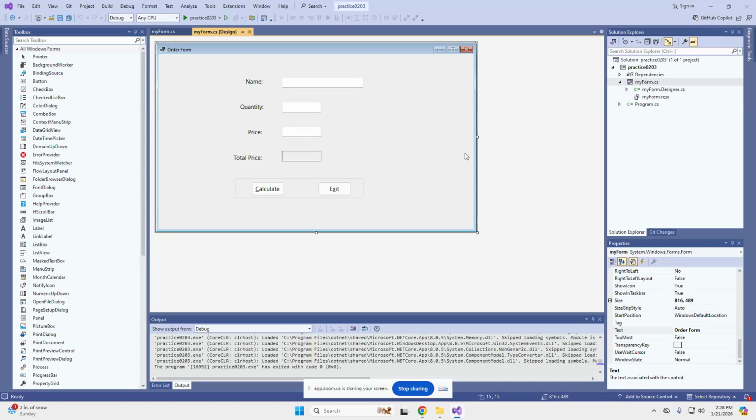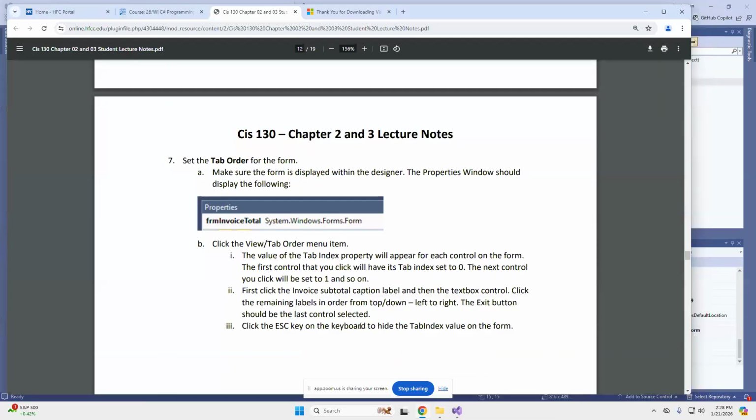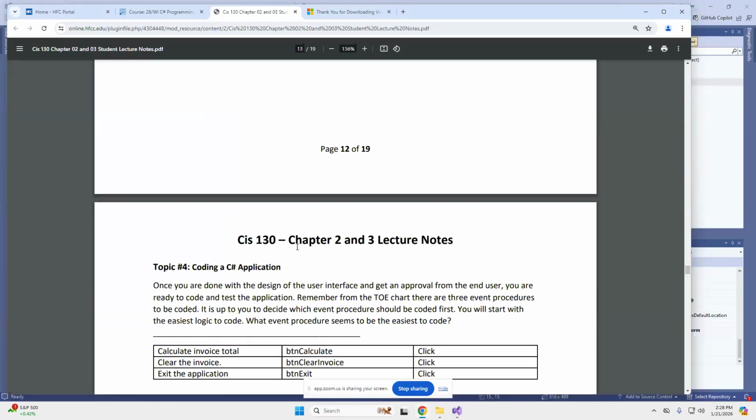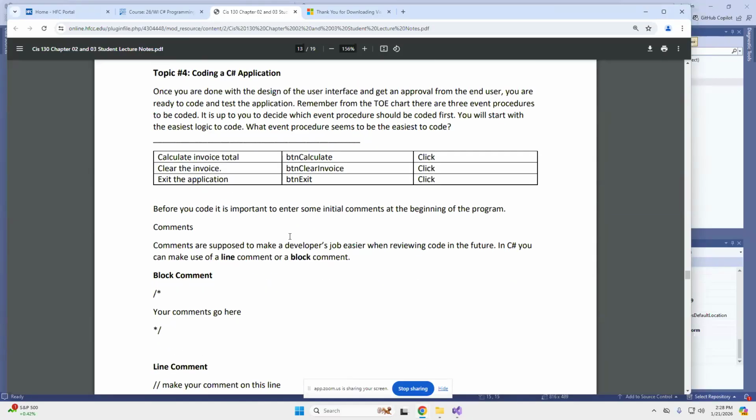So let's see where we are. I'll release the labs for you tomorrow. But let's go to topic number 4 on page 13. And I know this is a lot of stuff.